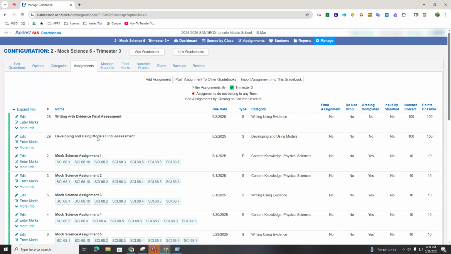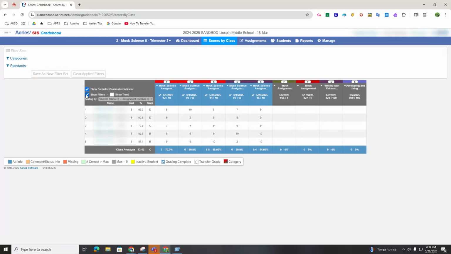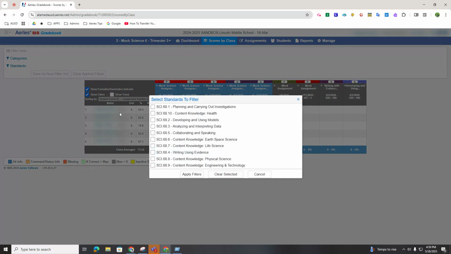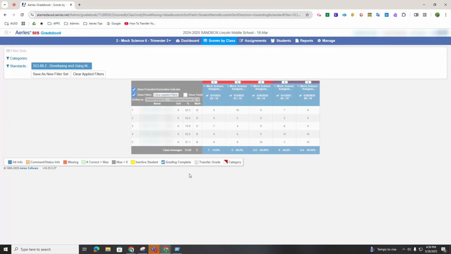All right. Now, the next thing we want to do is isolate standard scores. So we're going to go back to our scores by class, and we have the filters still checked there, so I can go to writing. Well, let's do the developing using models this time. All right. So I've pulled that over and I have these scores.